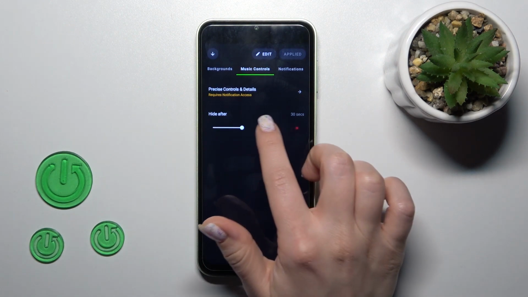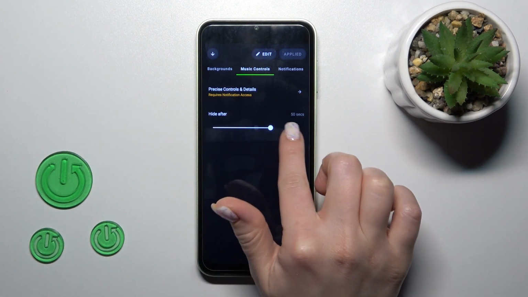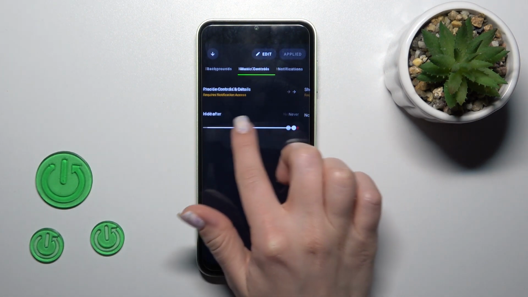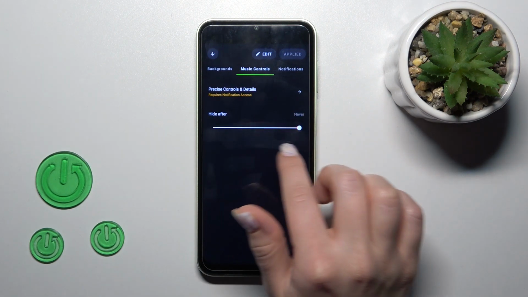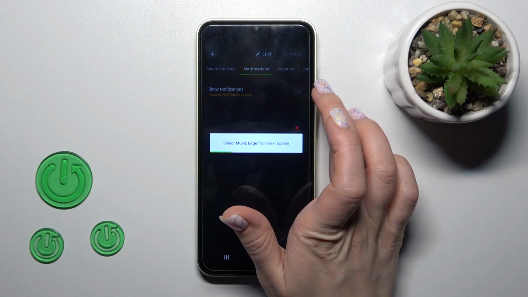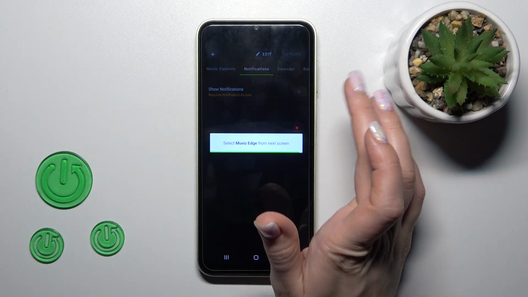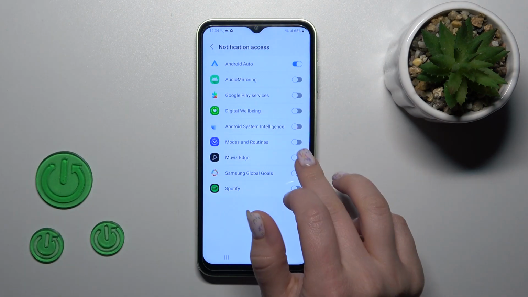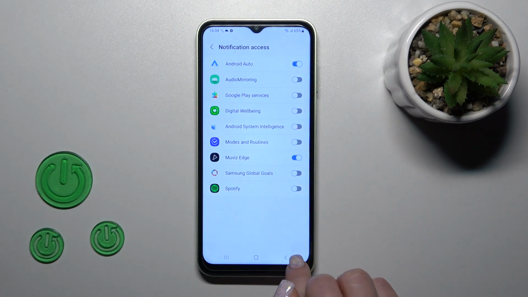If you wanna change the music control settings, just to hide them after 10 seconds or just to not hide them, you should slide this white dot to the left or to the right side. In the notifications section, we should activate to show notifications. We should tap here on the switcher, allow.